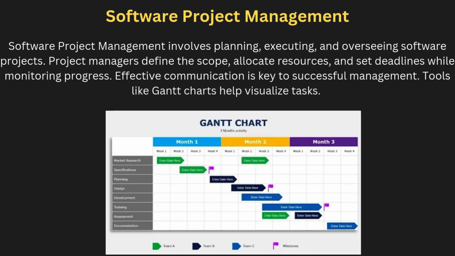Now, software project management. Software project management involves planning, executing, and overseeing software projects to ensure they are completed on time and within budget. Project managers define the scope, allocate resources, and set deadlines. They also monitor progress, identify risks, and make adjustments as needed.